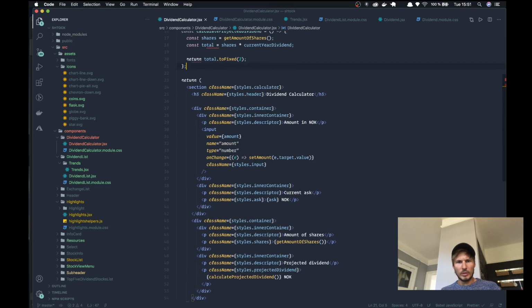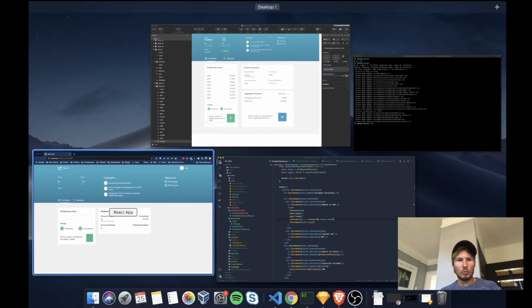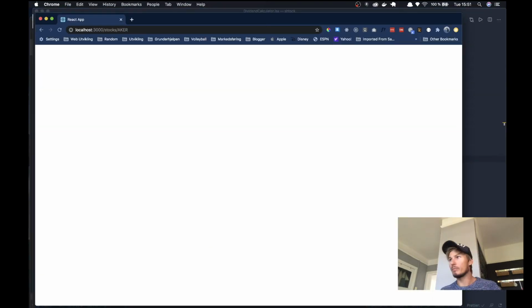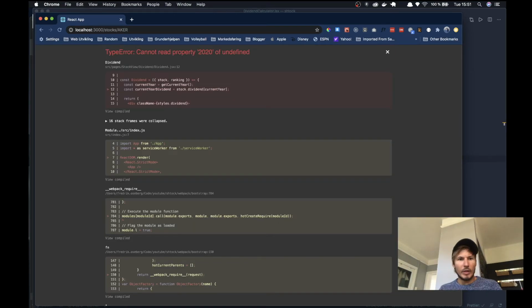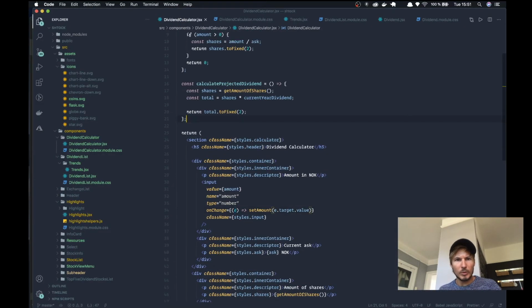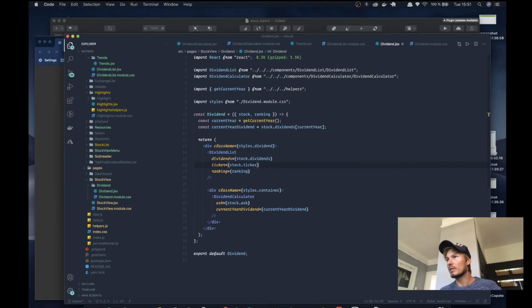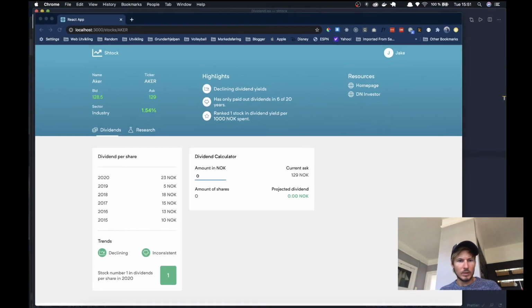So we'll hit save on that, and we will go back to our browser, and we have a problem. So cannot read property. Alright, so the problem is that we misspelled the dividends. Oops. So fix that, hit save, and we go back to our application.